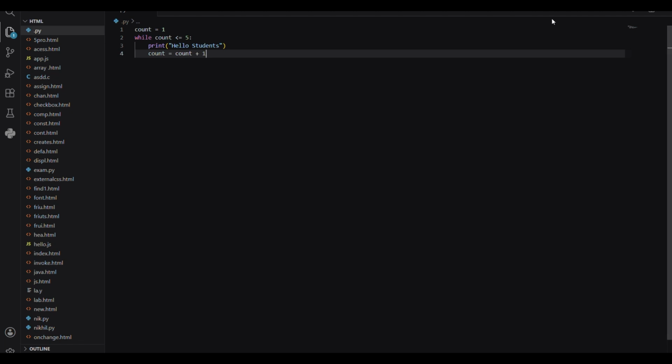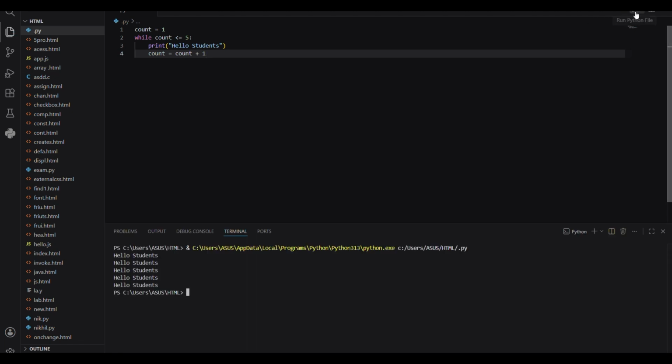Now let's run the program. So you can see the output hello students is printed 5 times, even though we wrote the print statement only once. That's the power of loops.